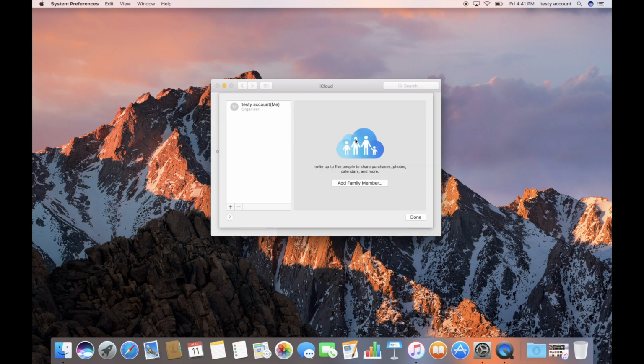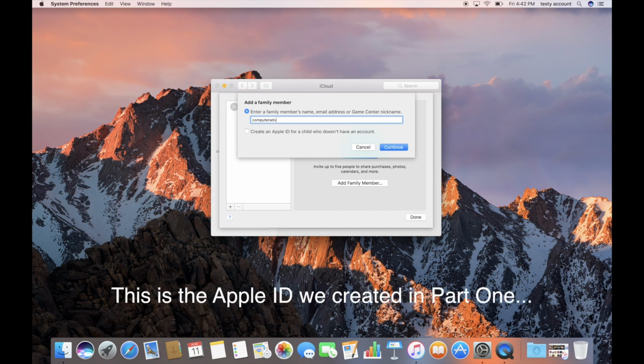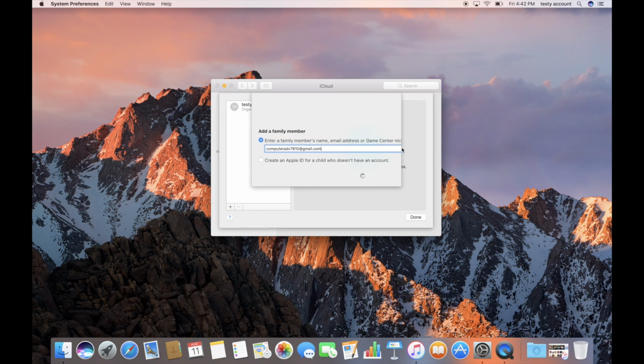So right now, we are the only person in the family. We are the organizer for the family. We'll click add a family member, which is where we can enter their Apple ID, or we can create an Apple ID if we've got a child under 13 that does not yet have one. So first things first, we will enter the other Apple ID that we want to be in this family sharing plan. So this is at 7810, our other account at gmail.com. So this is both the email address and the Apple ID for the other person we're adding to the family.